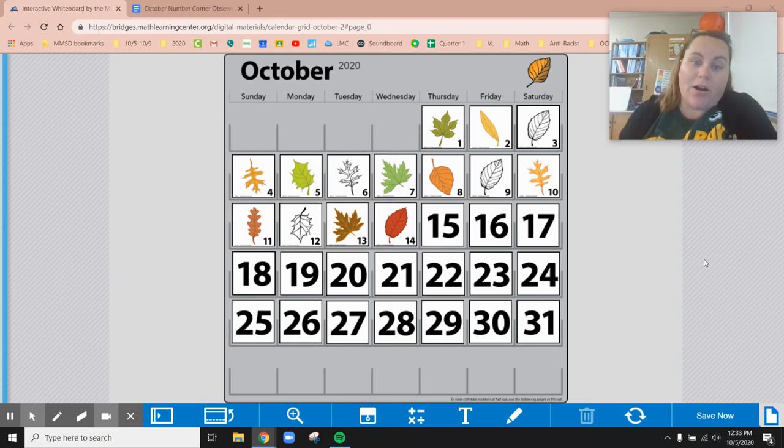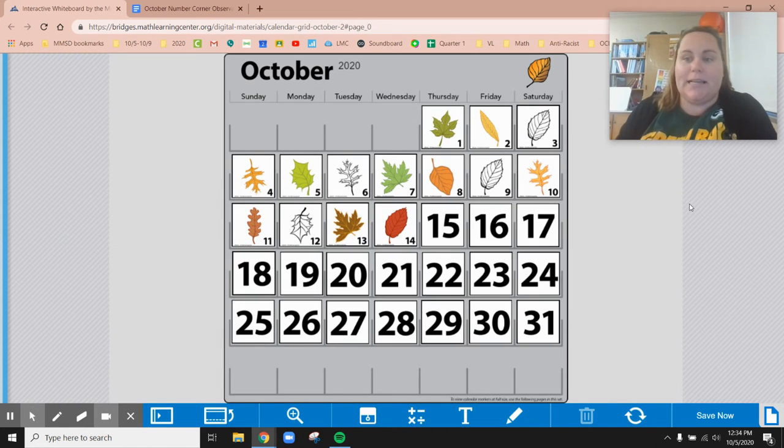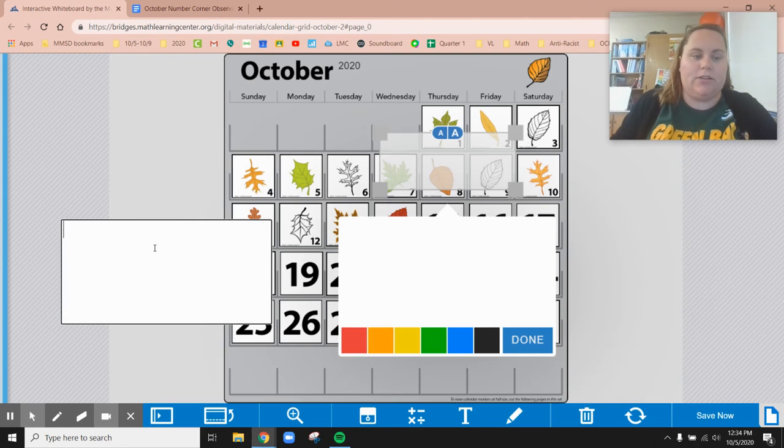So we are going to do our number corner observations today. But before we start, I want to talk about a pattern or a sequence that I've noticed, and maybe you've noticed it too. But we need to record some data. So what I'm going to do first is I'm going to tell you what I want us to look at. I want us to look at what leaves are black and white and what number the black and white colors are under. So I'm going to do a little chart over here.